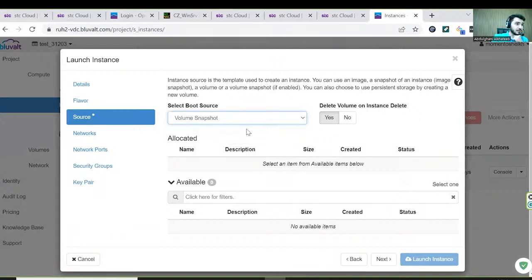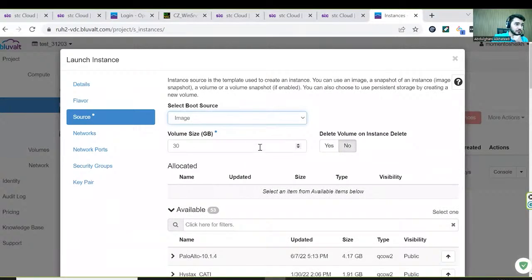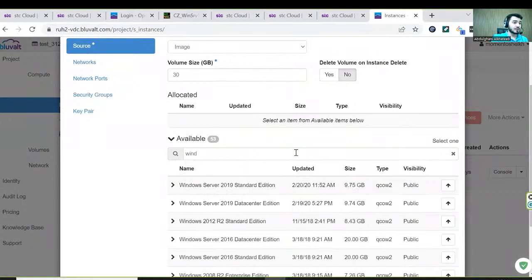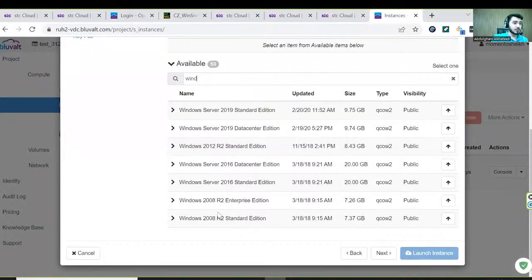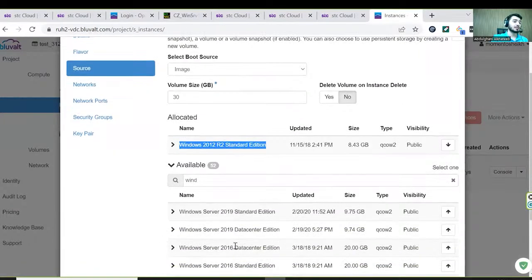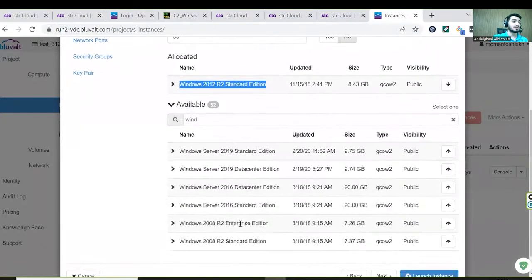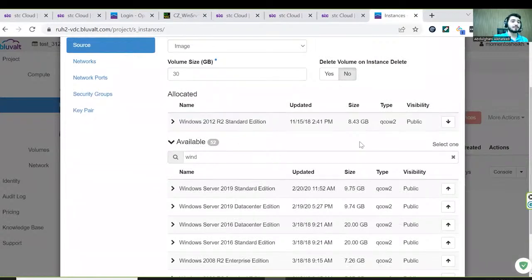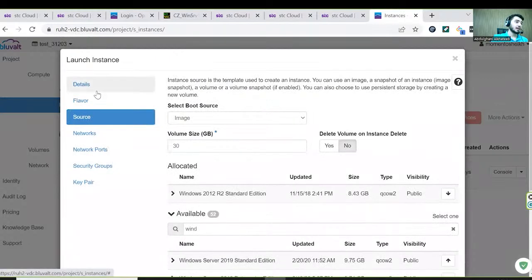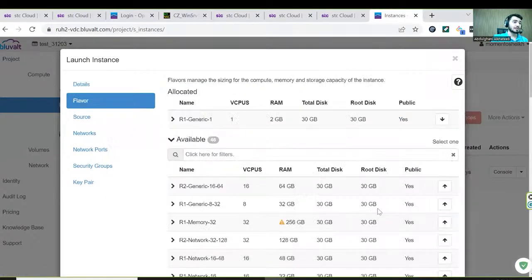You will see the image, and we will see Windows Server 2012. To select the operating system, we will use the image, then select Windows Server. You can select Windows 2016, 2008, 2019, based on your requirement. Okay, then check everything is okay. Detail, next.